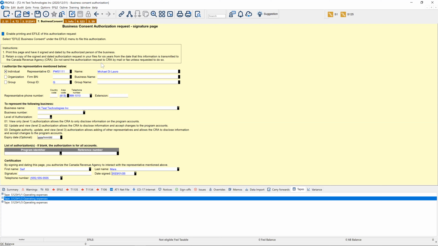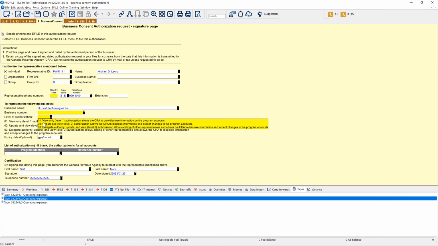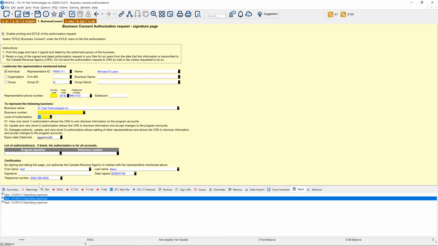They don't work, as Duncan has pointed out, if you're printing something and you want to add it to your form selection. T1013 or RC59 won't be there. You need the real name, like business consent, for example. But nonetheless, what we do is we enable printing an e-file of the authorization request. We fill this out, make sure the business number is there, make sure the authorization level is there, okay? And we want the client to sign this. And then once it's signed, we could e-file it directly from inside of ProFile.